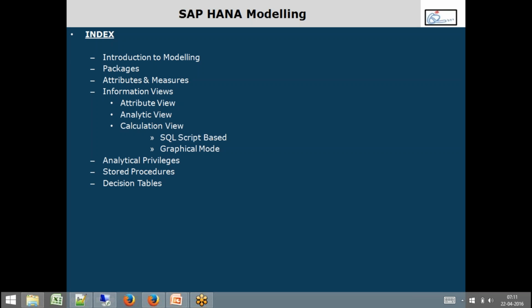SAP wanted to simplify it, or make building on-the-fly transformations less technical, by way of virtualization models like attribute view, analytical view or calculation view. And if a scenario goes beyond the requirement of graphical modeling, you can still build your virtualization model using scripting or your stored procedures. So I think if this point is clear, you understand the purpose of modeling.